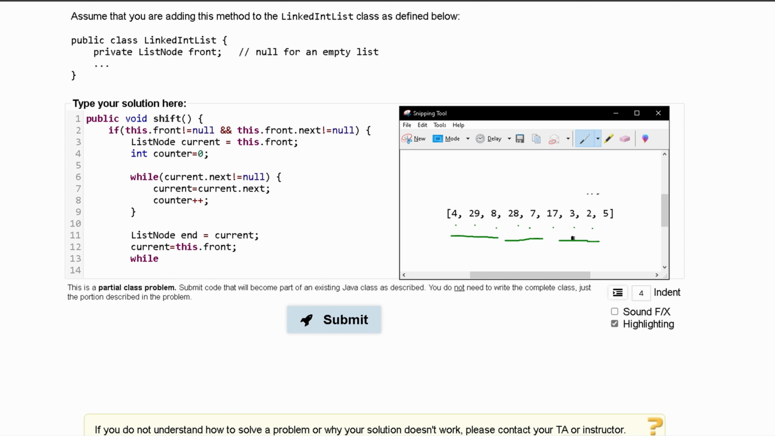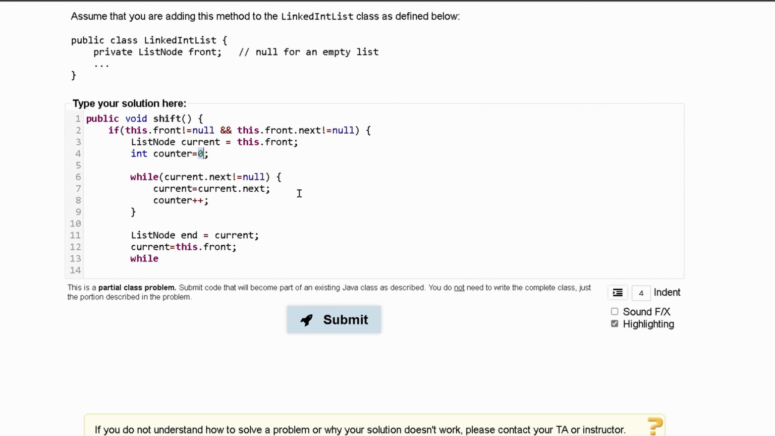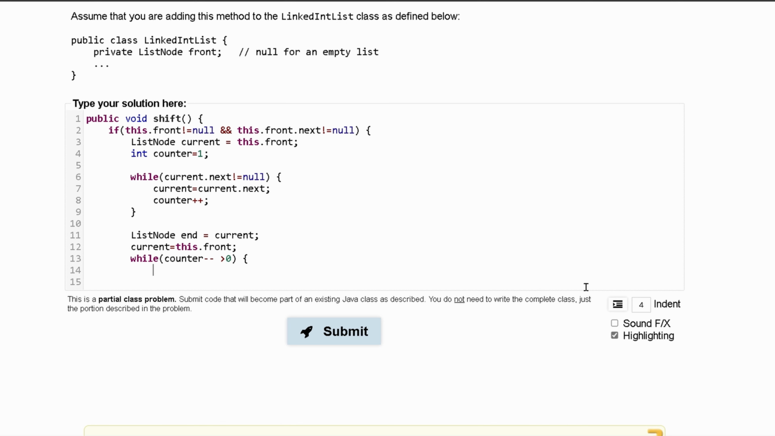So that's going to give us a total of 8. If we want 9, because it's going to round it too low, we should either add 1 to our counter or initially set it equal to 1. We're going to want to run this while our counter minus minus is greater than 0. And then inside of here, we are going to want to update this end.